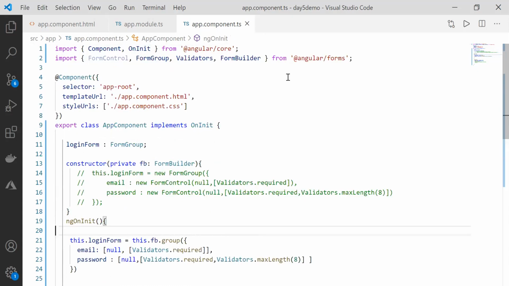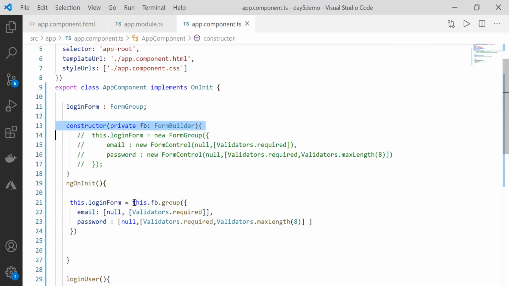So to work with form builder, we first have to import it, then we have to inject it, and then we are calling this fb.group option, and then same like here you have email and password. So we are saying email, and it takes a key value pair as the input. So here the email is the key, and the value is this array where this null is the initial parameter, and then the validators as you have put it in the top. Then password, null, validators required, validator maximum length.